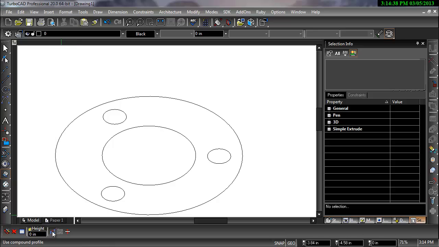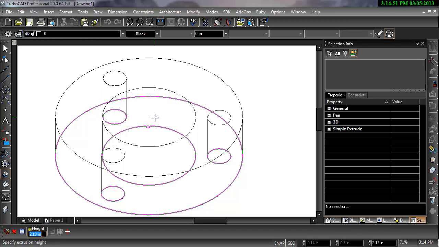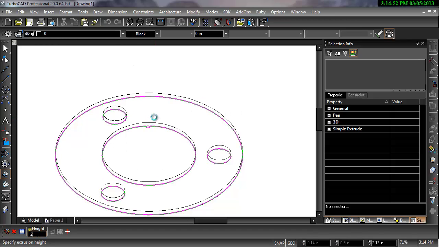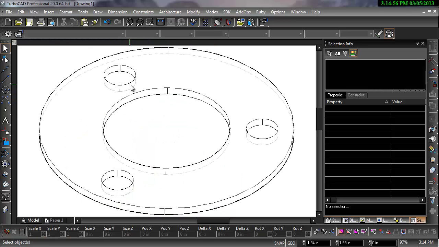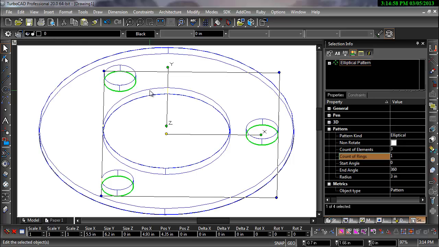Now I want to make sure Use Compound Profile is selected. I'm going to select the outside circle, the pattern circles, and then the inside circle, and I'm going to put the height to 1/4-inch. Now I can still select the pattern, and changes I make to the pattern are also going to take place in the 3D object.